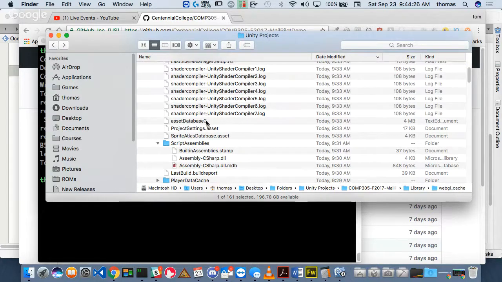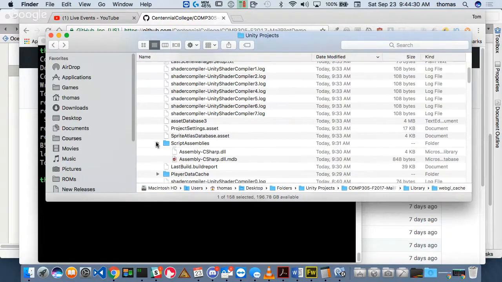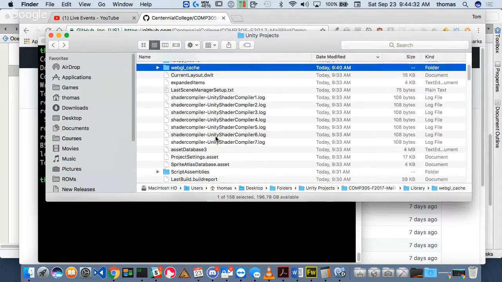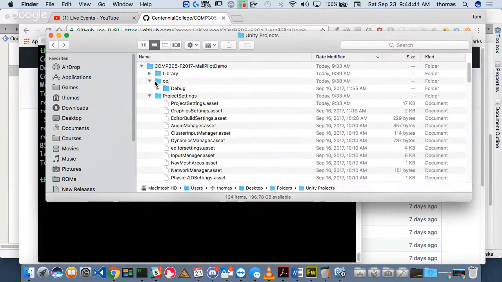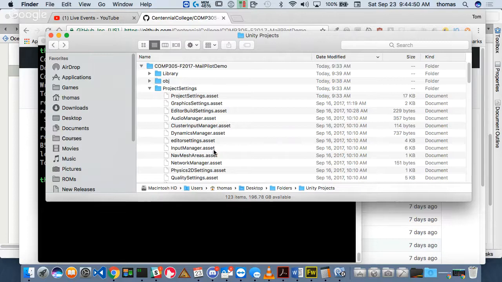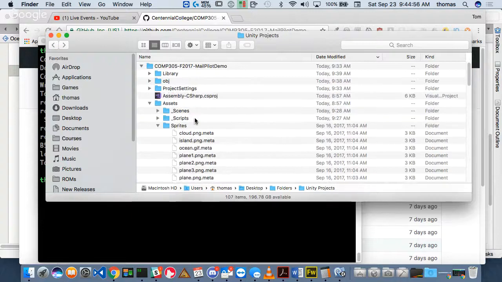Some stuff you have no choice but to put up on GitHub, like script assemblies. I mean, even this stuff is probably not required. In fact, most of the stuff that's inside this library folder probably wouldn't be required. But these two for sure should be out, and all these log files, you don't need them. In my object files, there's nothing inside there right now. My project settings you definitely want up on GitHub because these tell you how I've managed my assets, my input manager, my nav mesh areas. I want that up on GitHub, right?